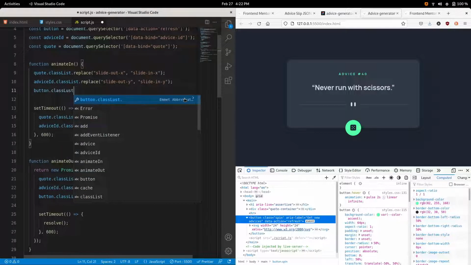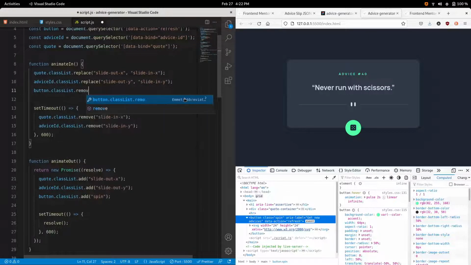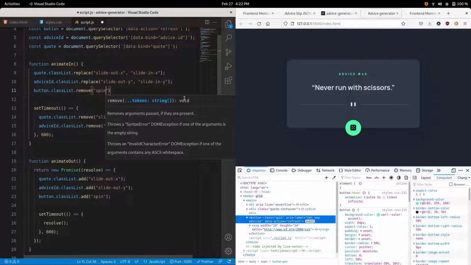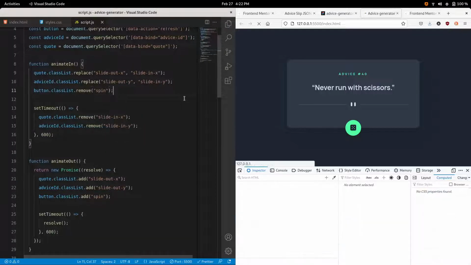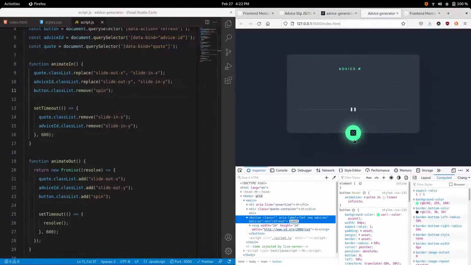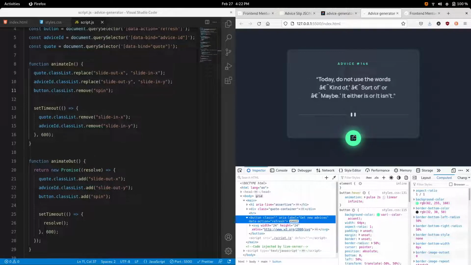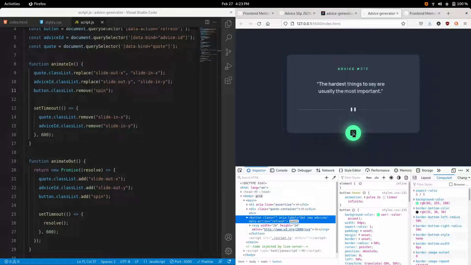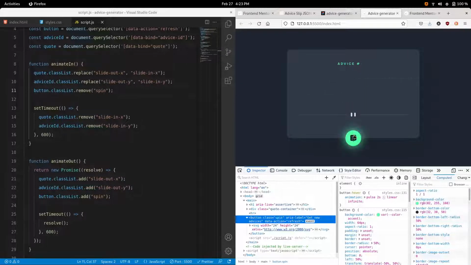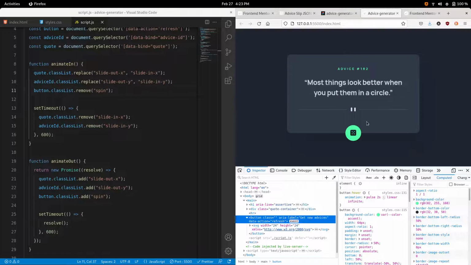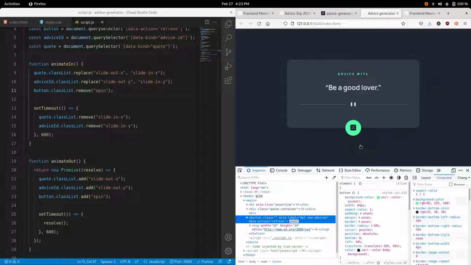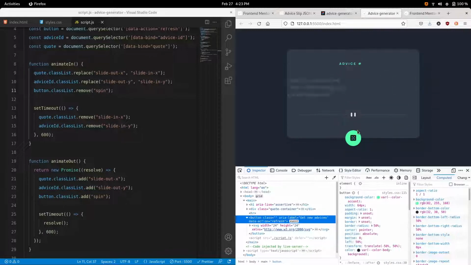Button.classList, not last, that remove spin. Let's see. Now it's working. Cool. This is nice. I really like this transition and animation stuff. Gives it a nice UX and makes it look sweet.